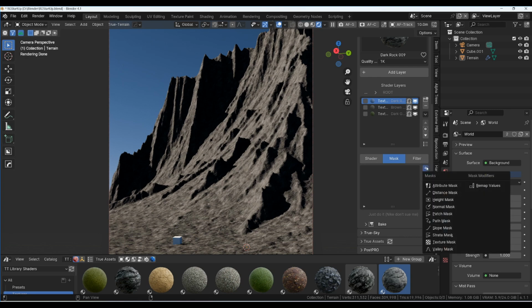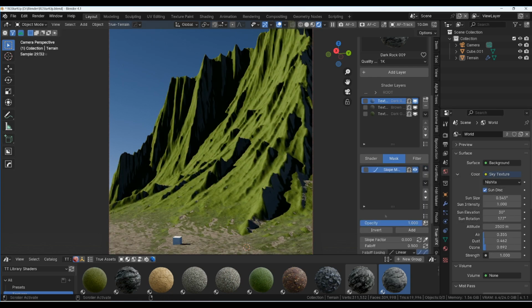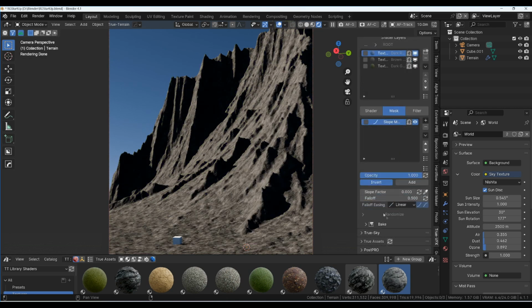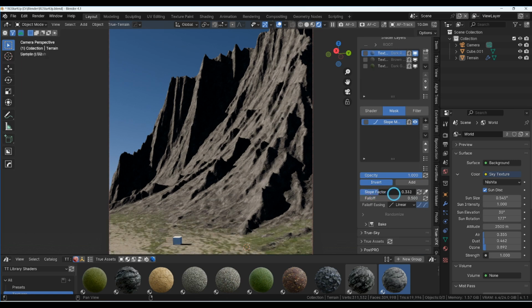And for that, I normally use a slope mask. So you can see this is the mixture of our ground layer. However, I want the ground to come up, so I'm inverting the mask and slightly increasing the slope factor. So I'm getting back my ground, something like this. I like that, right.